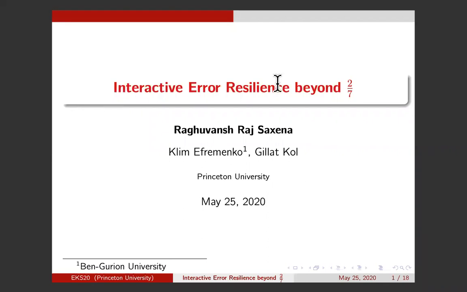Hello, everyone. I'm super excited to share with you our new work on interactive error resilience. The main highlight of this work is that we show that the value of interactive error resilience is actually higher than what was believed to be optimal for the last few years. Before I explain this result in more detail, let me build up to it by first defining interactive error resilience.